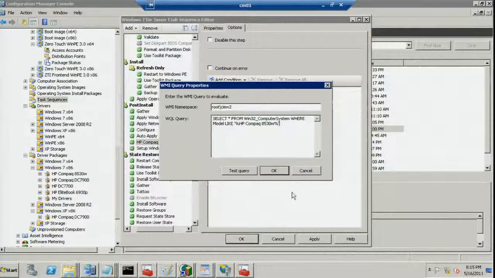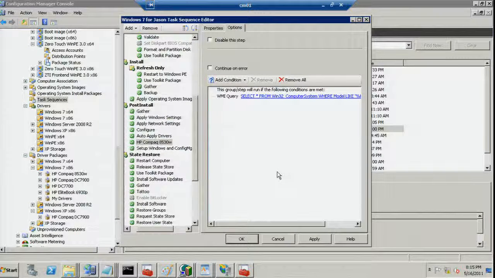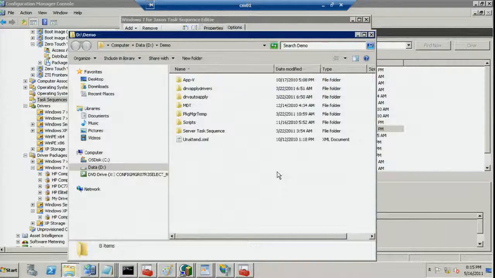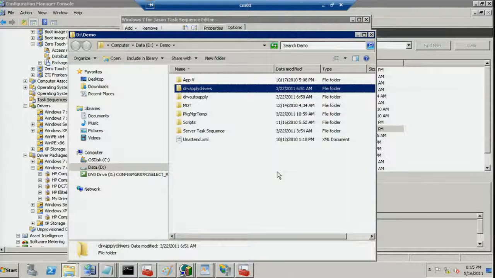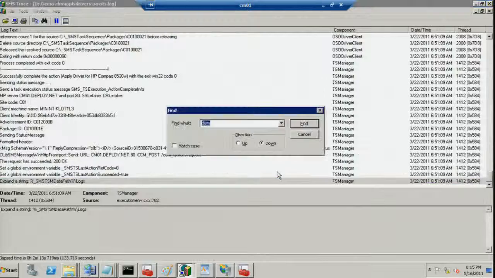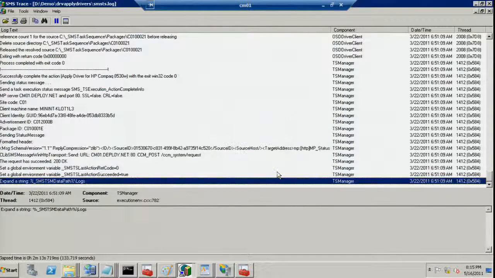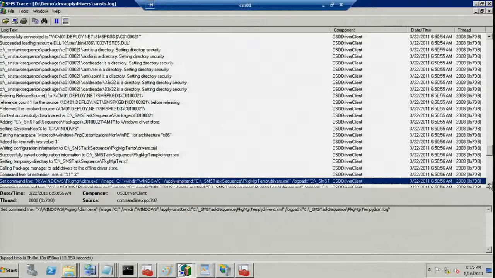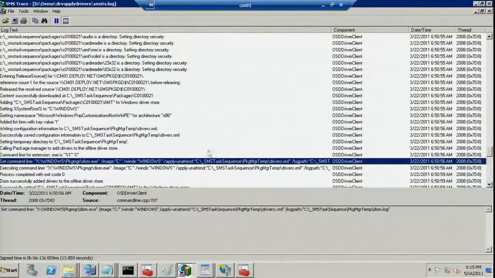So I'm adding a condition to this step. And if I add in drivers this way, they will be injected during deployment. And if I open one of the log files here, which I happen to have, I think it was this one. Here we go. You can actually see, let me zoom in on this.